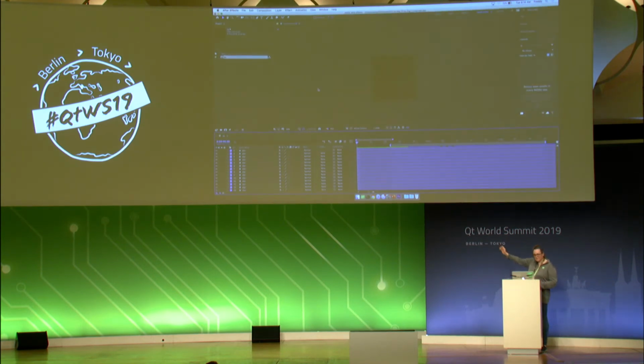So After Effects, if you're not familiar with it, is not dissimilar to our Qt Design Studio in that we have various shapes and we have a timeline, and we then just run the timeline, and various elements will then do various things.